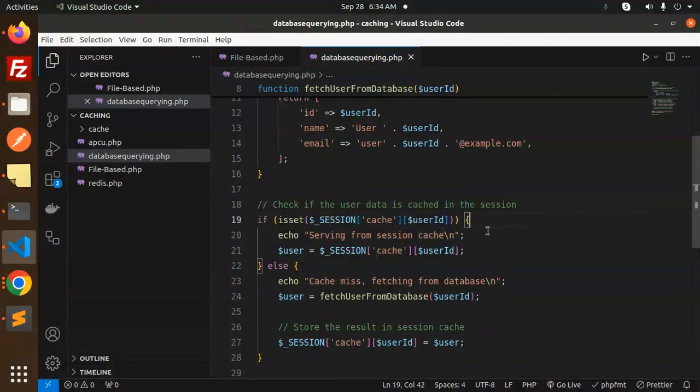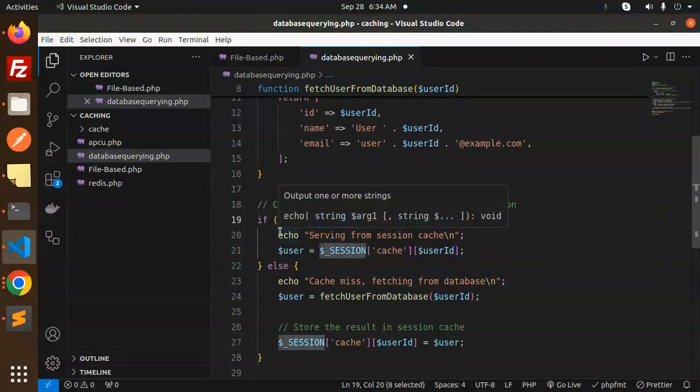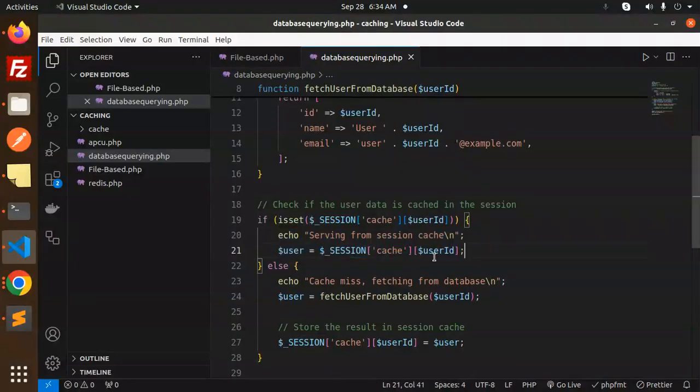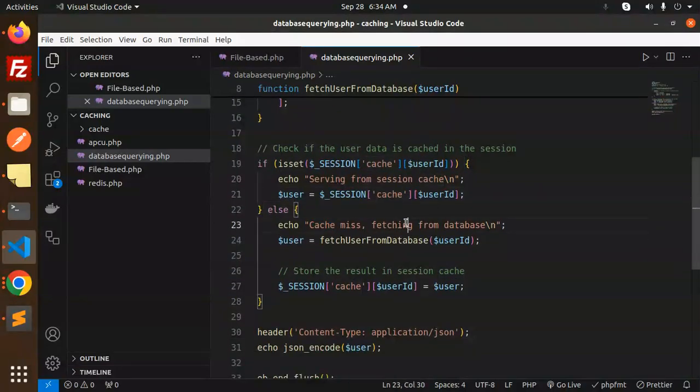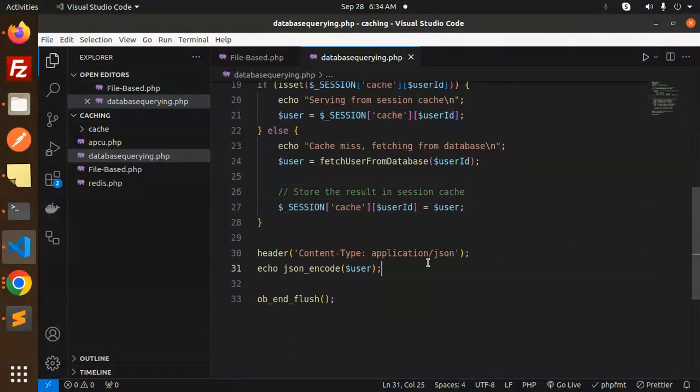If it is set, then we are just going to serve the user information from the cache. Else, echo "Cache miss: fetching from the database." So we are calling the database from this, okay, and passing the user ID. Then we are going to store that into the session, in the form of JSON, and then return that user. Okay, let's save it and run this one.